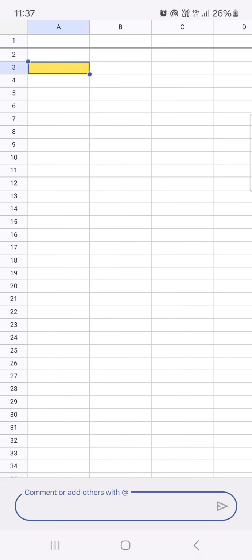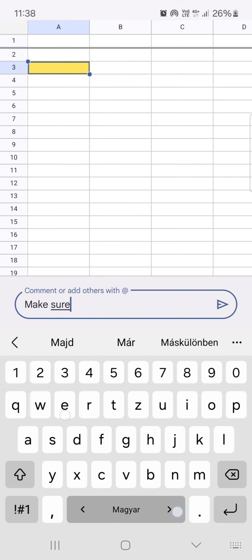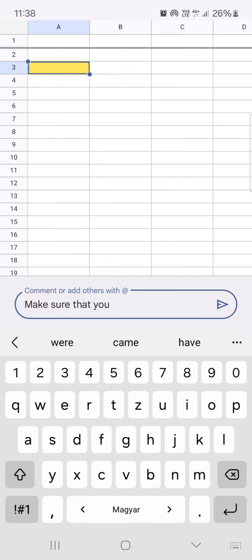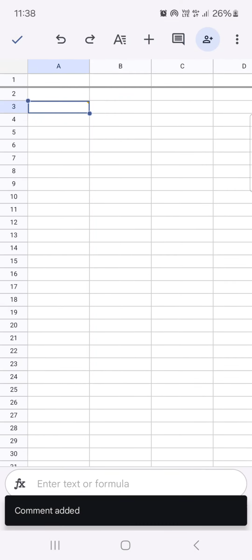And now we can write a comment in this cell. We can also tag other collaborators, and just comment on what the table contains. For example, make sure that you review the stats, for example. And then the comment is going to be added.